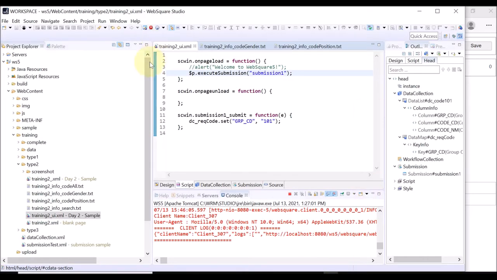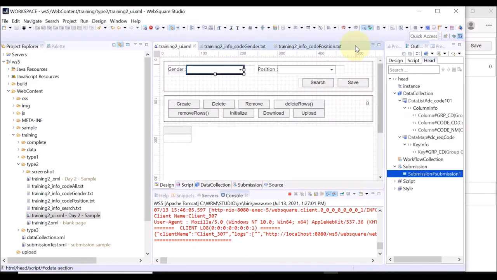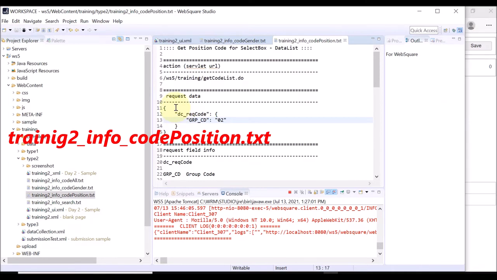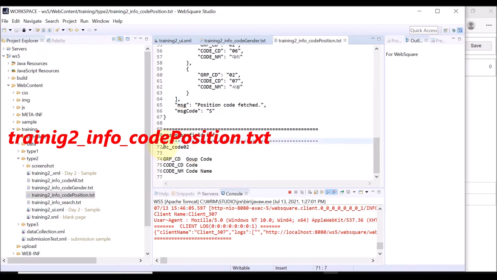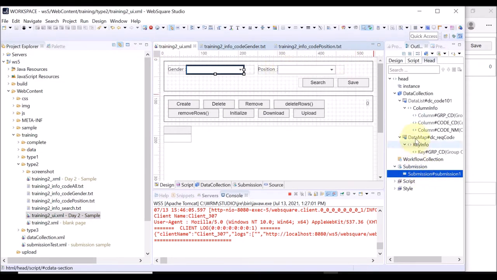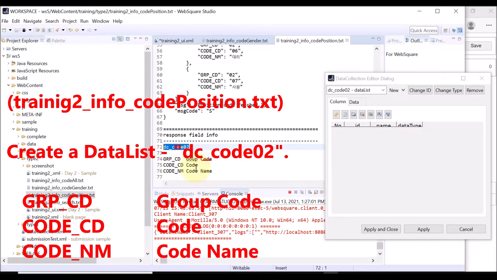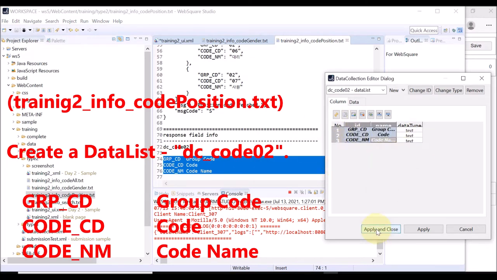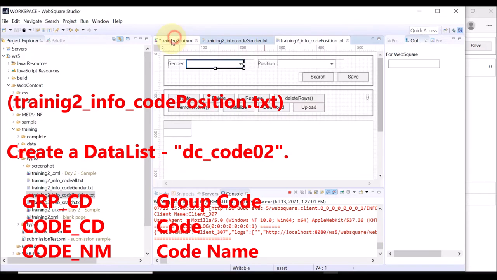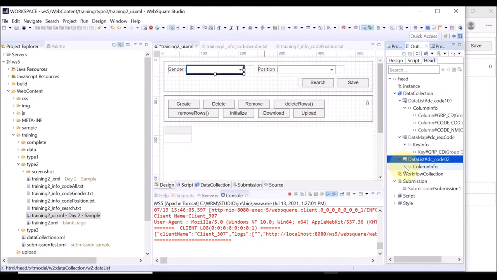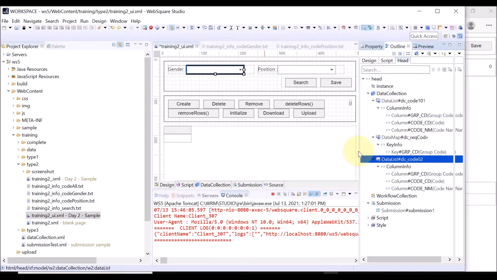Now, let us move to the second select box. This time, use training to info code position text file. Data to send. Data to receive. Create a data list for the second select box. As defined in the text file, we define the data list ID as DC code 02. Copy the column structure of the data list from the text file and paste on the data collection window. On the outline head tab, we can check the data list columns that we have just created.